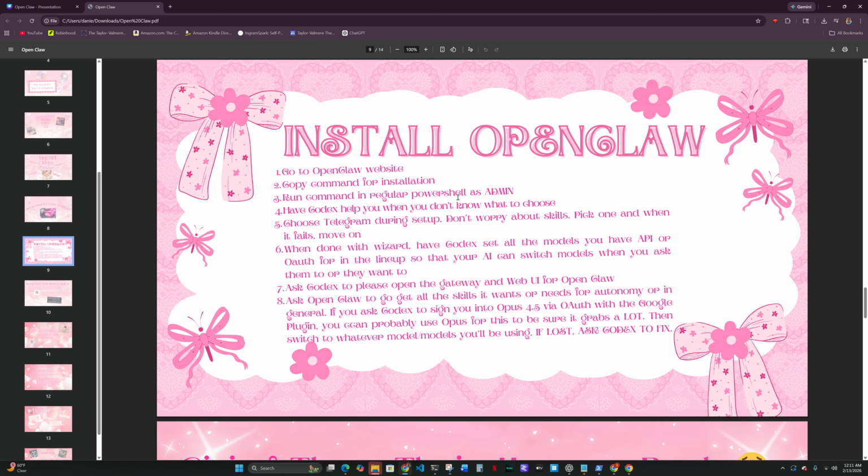Run the command in your regular PowerShell as admin. Have Codex help you when you don't know what to choose. Choose Telegram during setup. Don't worry about skills. Pick one because it's going to make you pick one. And when it fails, move on.